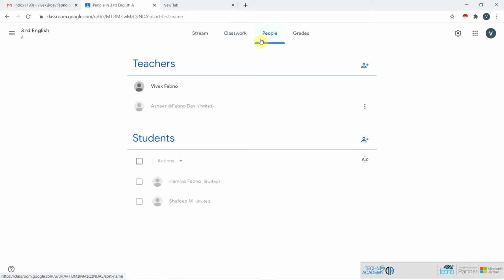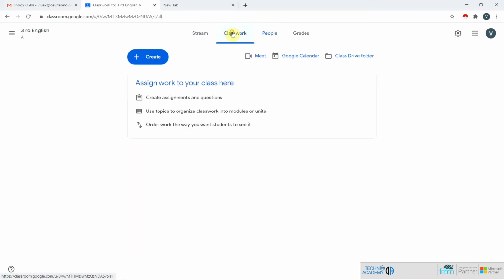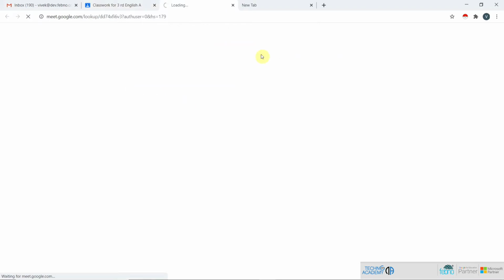Okay, so the next thing is Classwork. Just click the Classwork section, and we can see three options here: Meet, Google Calendar, Classroom folder. So we can explore what all the tools are. Just try the Meet. Okay, just click the Meet. Now I'm just clicking the Meet.